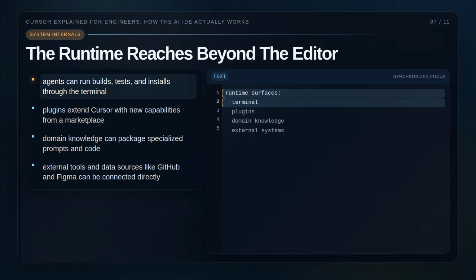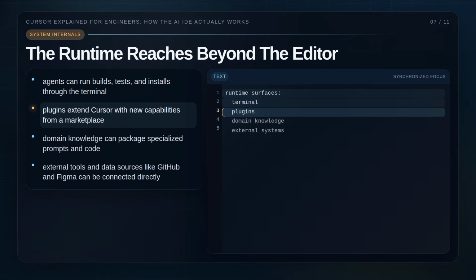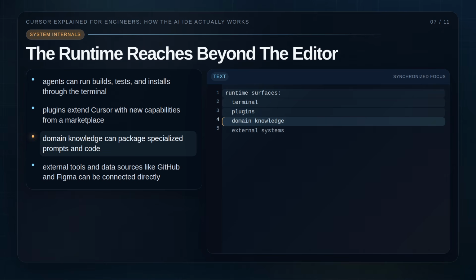Once you accept that Cursor is a runtime, the rest of the product page reads differently. Shell commands are one extension surface, but not the only one. Cursor now talks about plugins, domain knowledge, and direct connections to external systems like GitHub and Figma. Those are all ways of extending the capability surface around the model. The right engineering reading is that Cursor is building a tool-using environment around code generation, not just improving the prompt box.